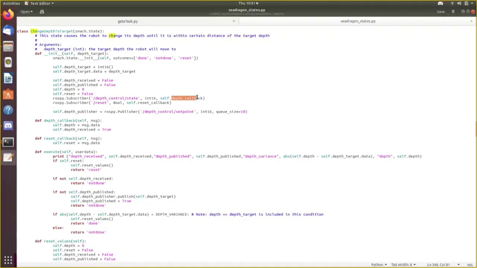So we have the depth callback, and all it does is set the current depth, the message data, to a variable that we have called depth, and then depth received equals true, just letting it know that we have received the value and that the depth control state is working.